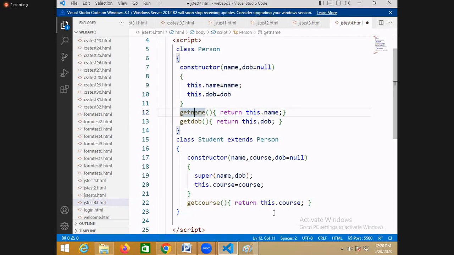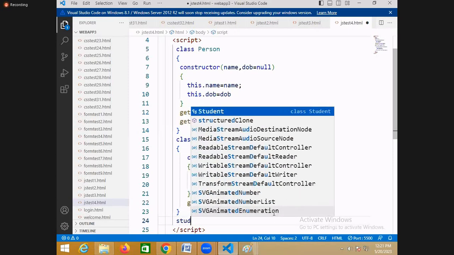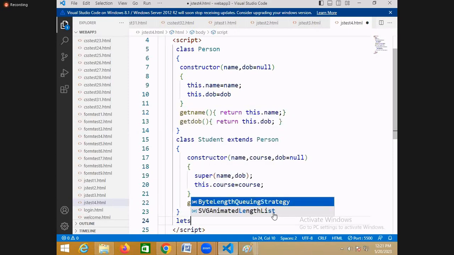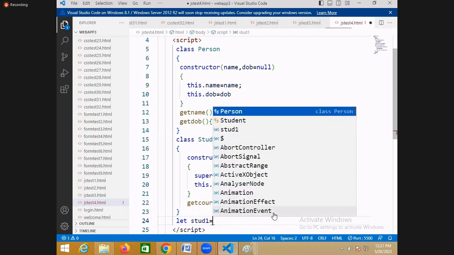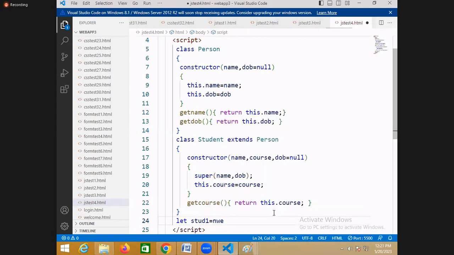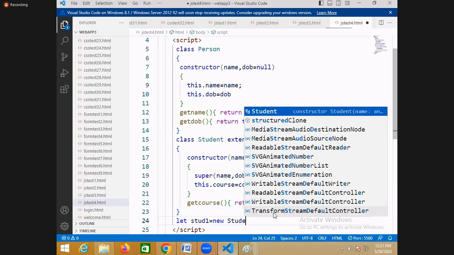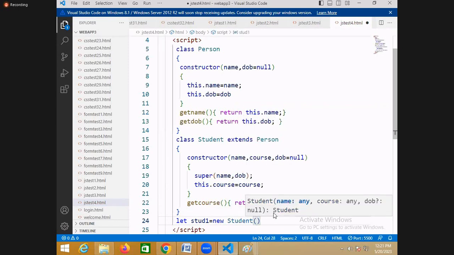And there are getters like get name and get date of birth, and there is one more getter. And what is that getter? Get course, right? Yes. Then what I'm doing, I'm creating student1. Now let student1 equal to new, I'm creating an object of which class? Student class. The student class constructor has how many values? 3 values. Suppose I know student1's name.